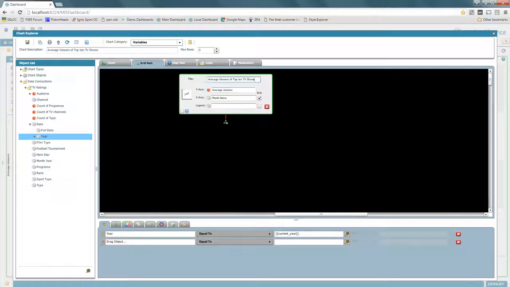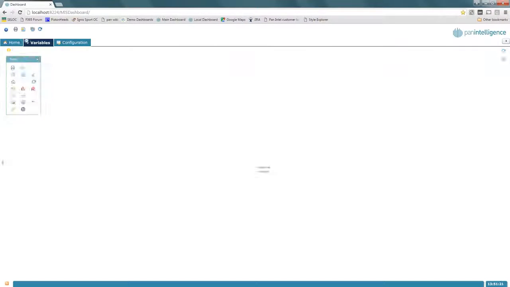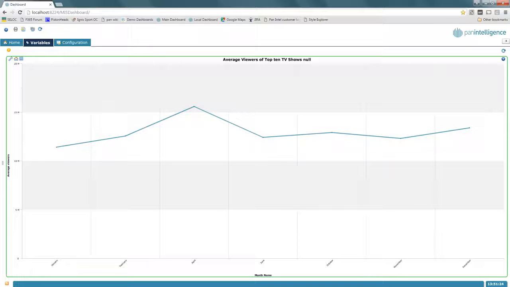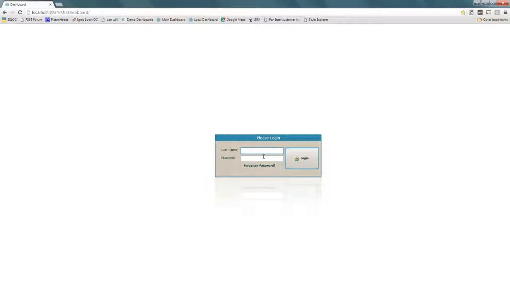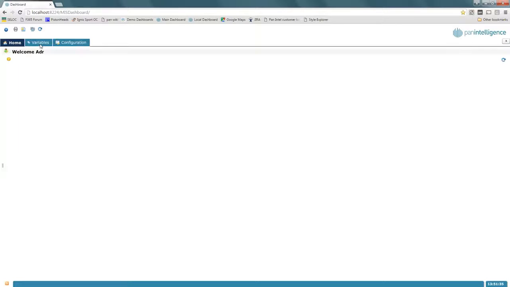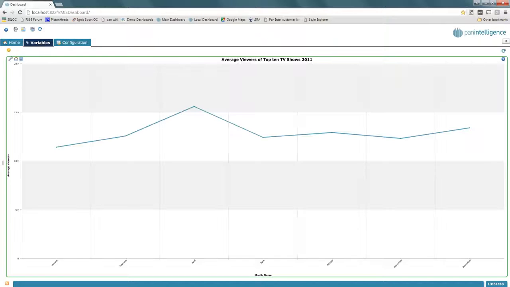Just to show you that it's working, I'm going to add the variable to the title of the chart as well. And it's exactly the same syntax. Double square bracket, the name of the variable, close the square bracket. Now I'm going to save that. Nothing's happened at the minute because I need to re-log into the dashboard to set the variable. So if I just click on that, log back in, click on Variables, and now you can see 2011 is showing in the chart title. The data is restricted to 2011.